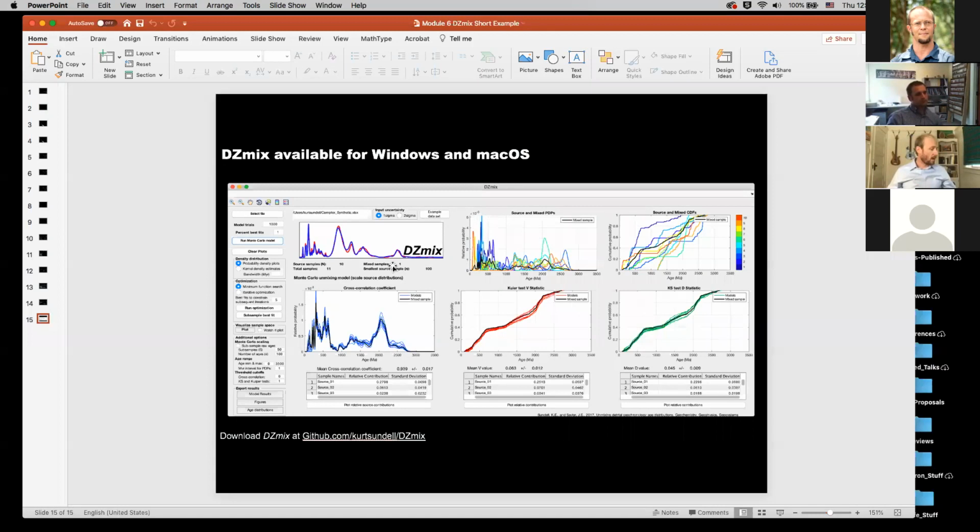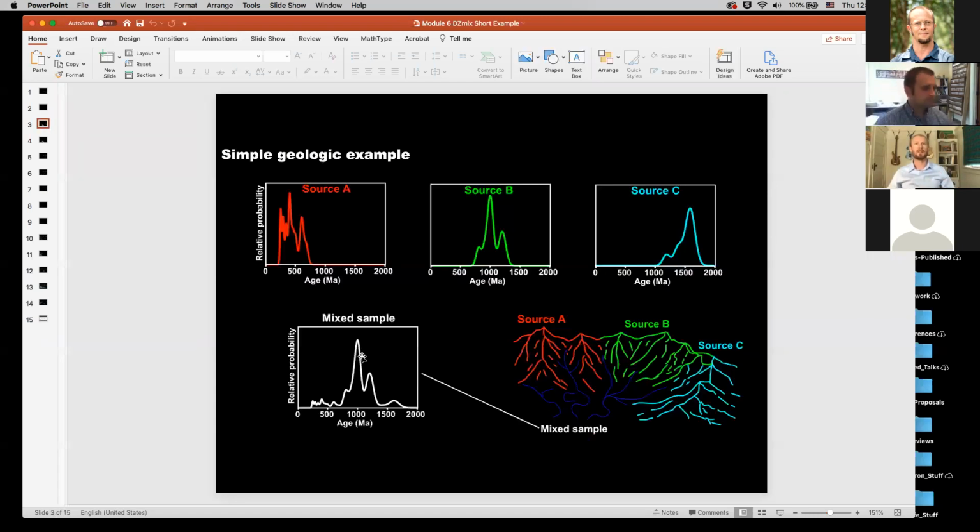So while I open up DZmix, are there any questions about the model setup or what we're trying to do here? Basically, unmix this basin sample based on known or, well, perhaps hopefully known characterized mixtures as best that we can know them.